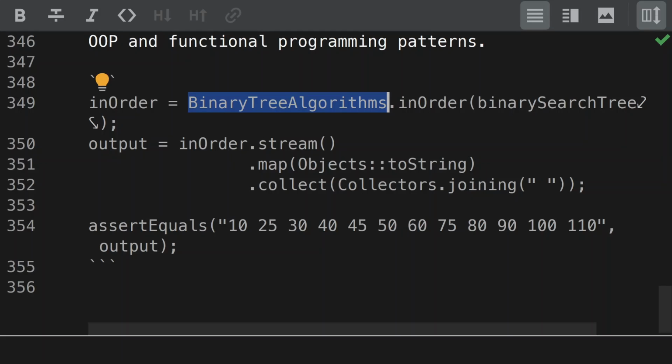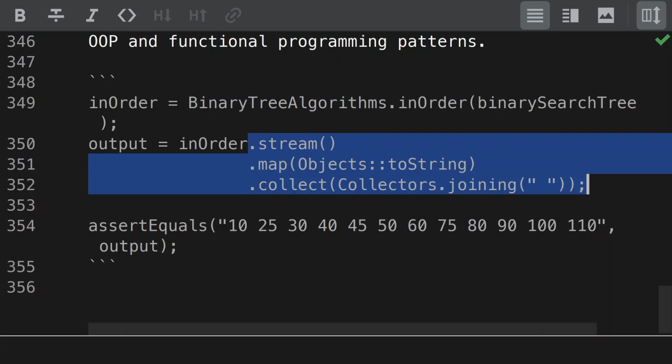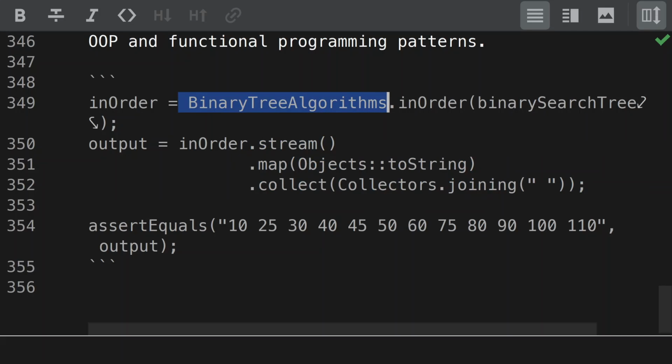In your last project, where you've written a bunch of recursive algorithms, you may have seen this block of code inside the test suite. Here, my binary tree algorithms in order method is going to go return an in order search representation of this binary search tree that I'm passing in. And it's going to return a list of values and save it in the in order variable.